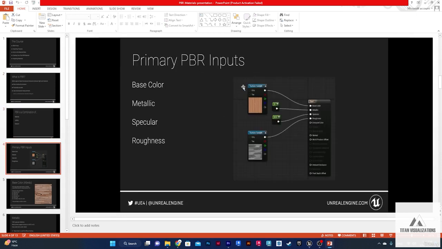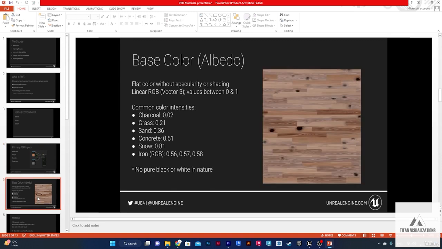Great. So, primary PBR inputs. For any PBR material, guys, I have to have base color, either a texture or a color. I need metallicness, how metallic the object is. I need specularity, how specular, how high it is. And roughness, I need to know how much our material is polished or not. The base color is called albedo, guys, in the CG world. Flat color without specularity, no metallic, no roughness, no specular. Here are some common color intensity values that I can use to get certain colors.